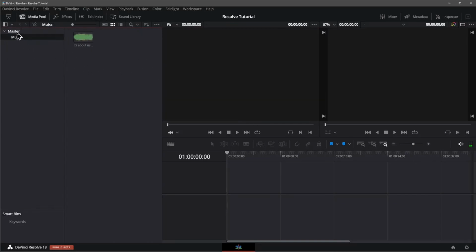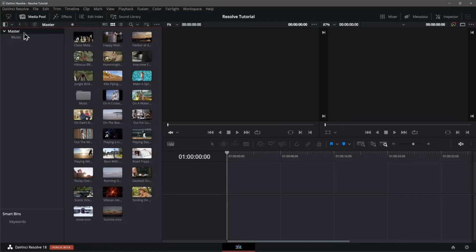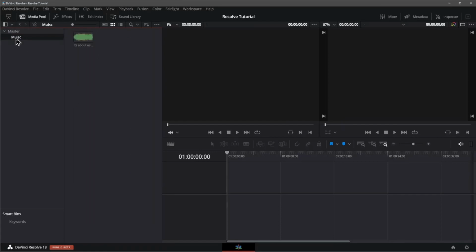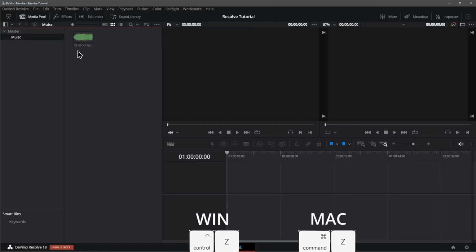Now, on the left is the bin navigator panel for the media pool, and the top level bin is called master, and you can see my music bin falls under that master as it's a child, if you will. To return to the top level, I just click on master and I'm back to where all of my clips are stored. I'll undo those changes for right now using Control-Z on Windows and Command-Z on the Mac.